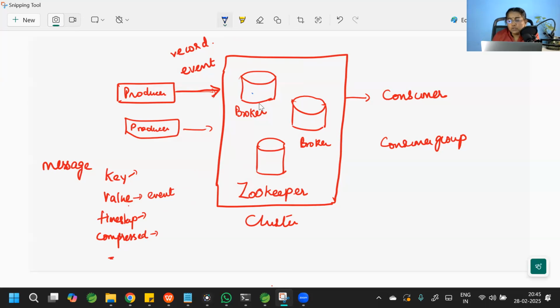In a broker, you have topics. A topic is like a logical channel. A producer is producing the data, it will be stored in a topic, and the consumer will consume the data from the topic. The topic name has to be unique. In one broker, you can have any number of topics. There is no limitation at all. You can have as many topics as you want, each topic having a unique name.